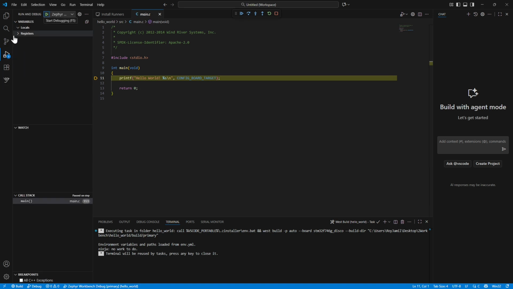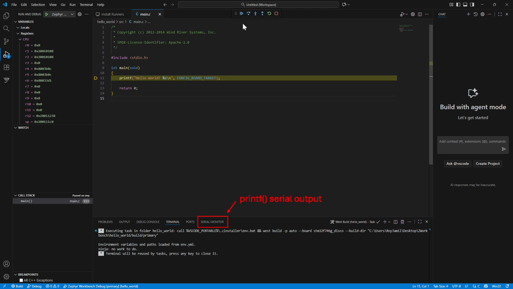Of course, for different boards, you might use different runners. And here you can see the registers. You can also provide the SVD in case you want to see the different peripherals. You can also see the output of the printf on the serial monitor.